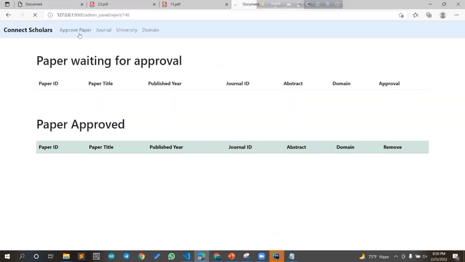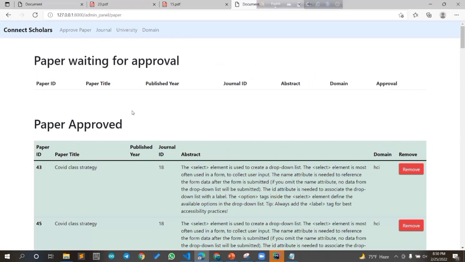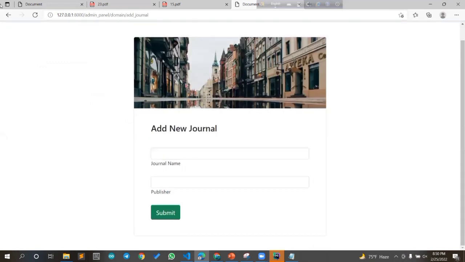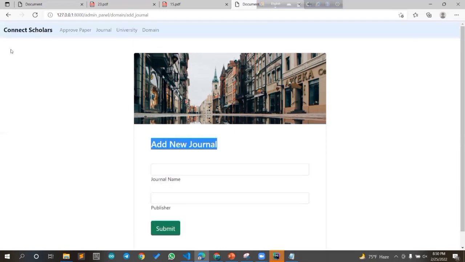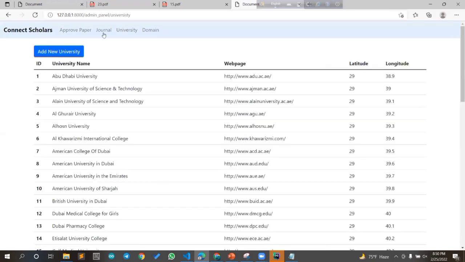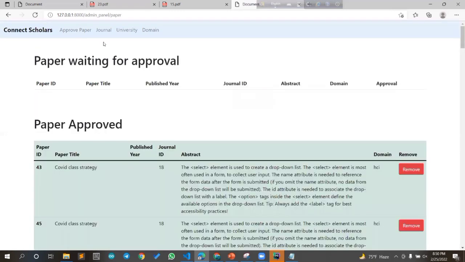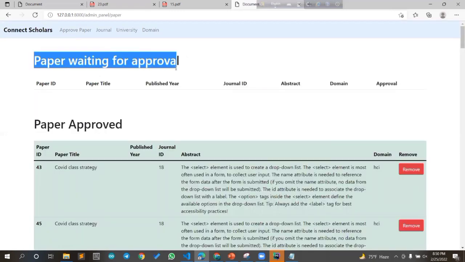Okay. So in the approved paper section, there is nothing waiting for approval now. In the journal section, we have all the journal list of this particular database. We can always add new journals with the journal name and publisher name. And this is all about the admin part, I mean, the admin who is managing the whole website. And we have also the university list and the domain list, everything. So the most important thing is that we have no waiting paper now.